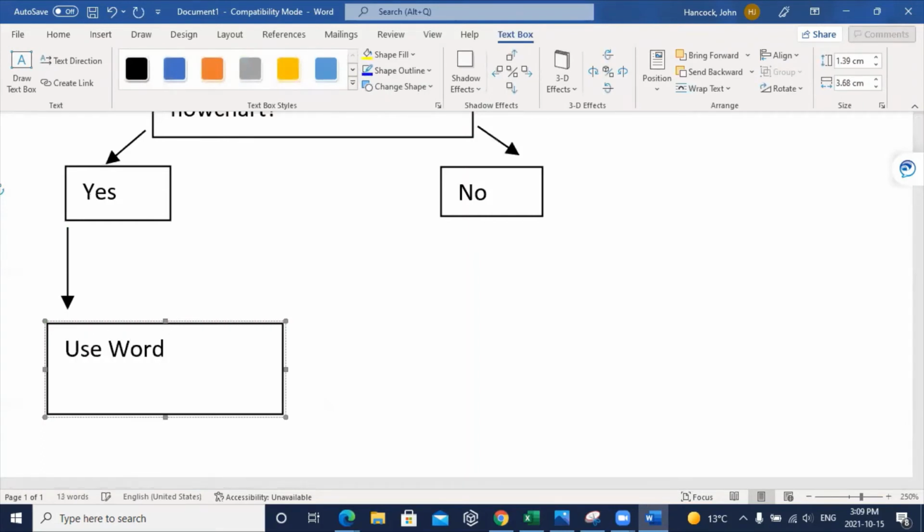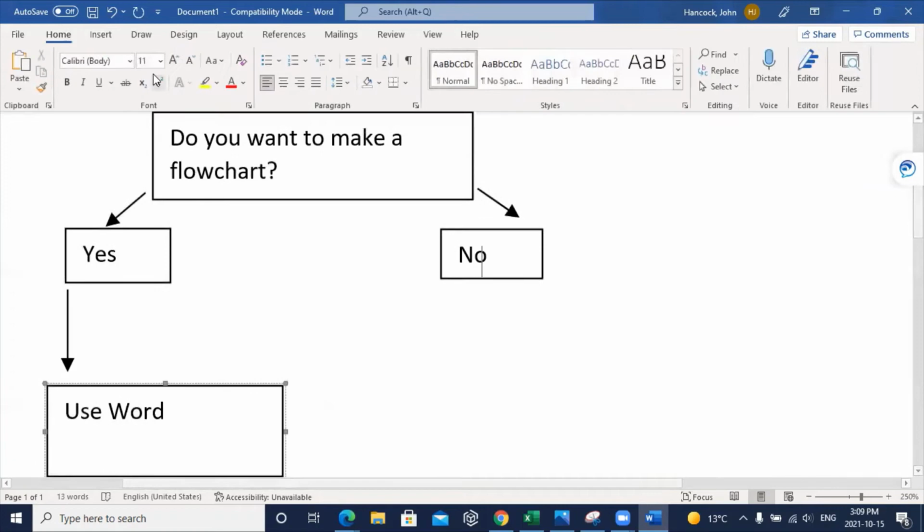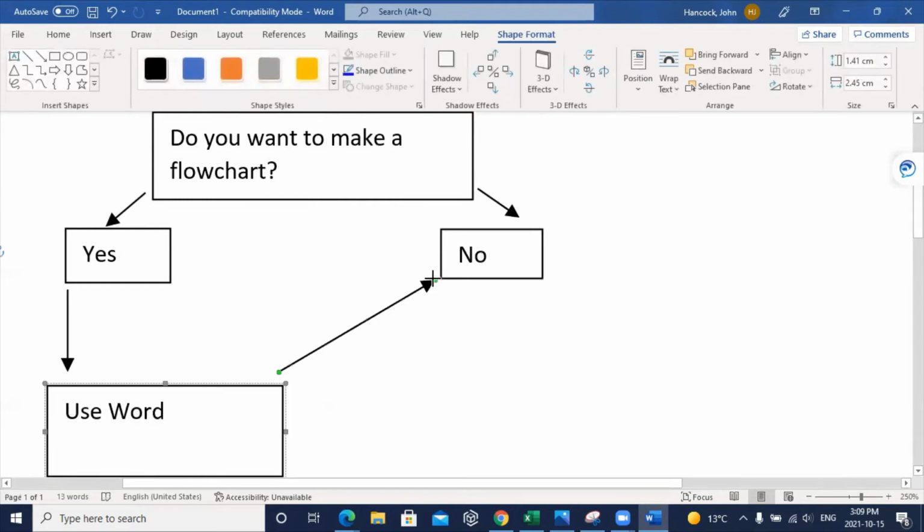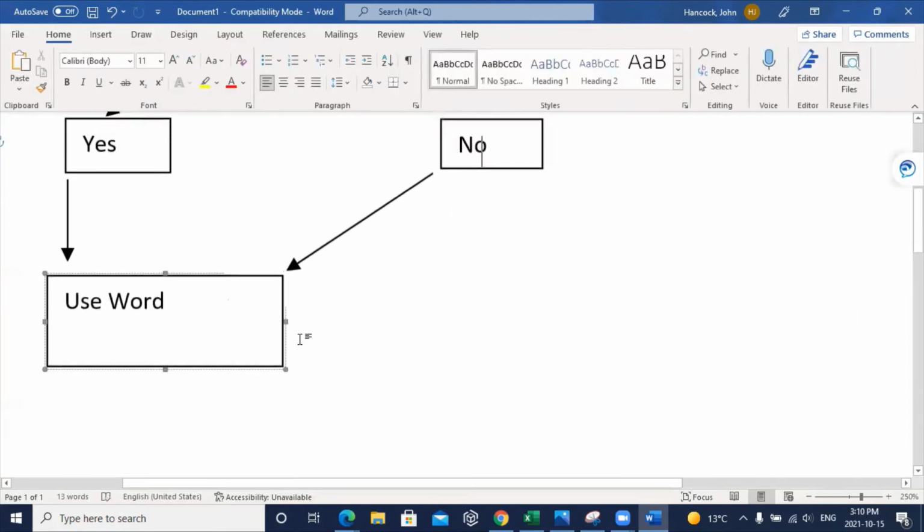Word, no. Well, trying to be funny here, but again, doesn't matter. Use Word. Oops, we did it wrong again. Okay, and then we can go on like that.